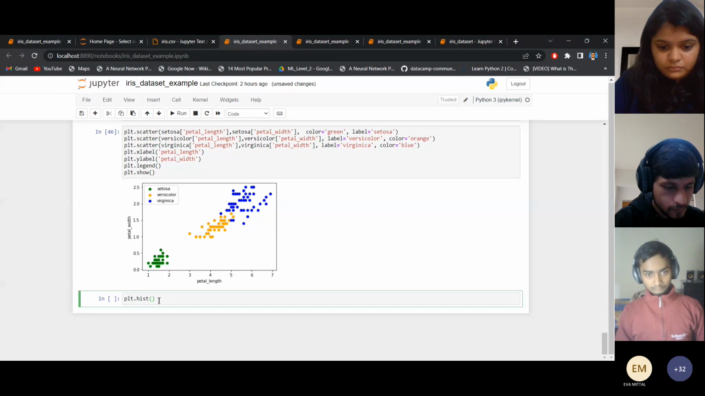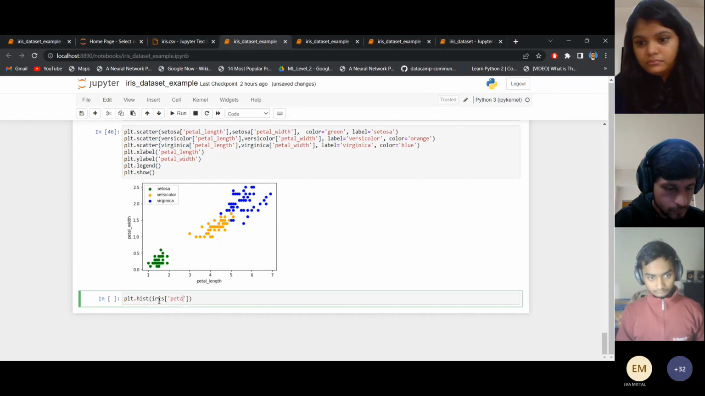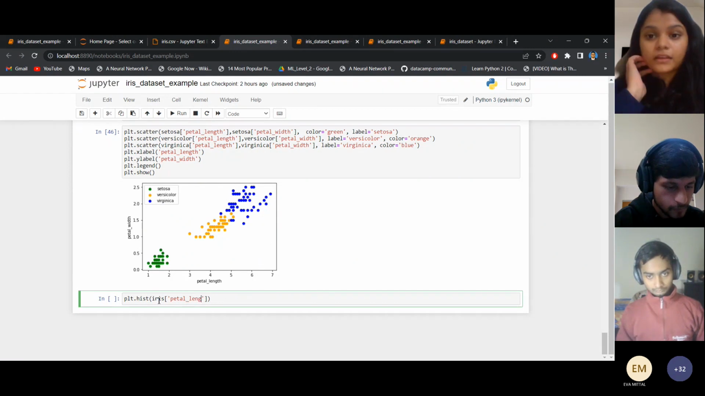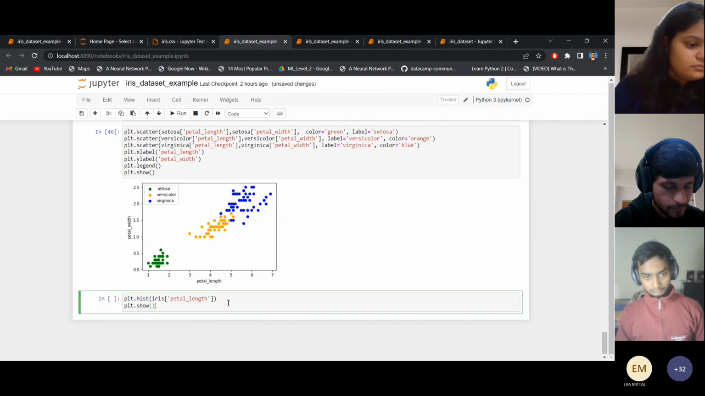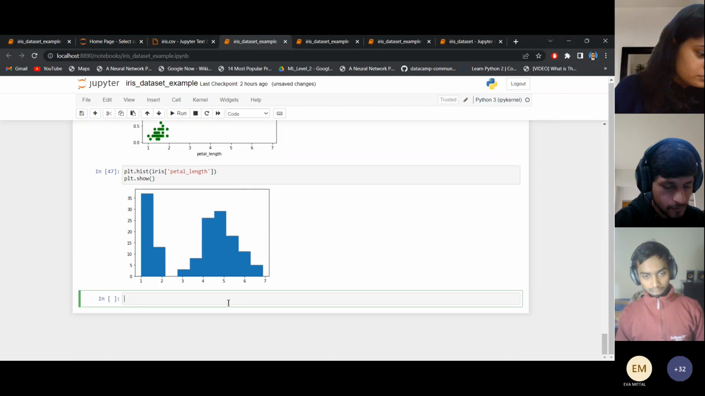For hist, what I'll take is petal length. So petal length of iris. Now plt.show. I'll add the labels later, like the X label and Y label. You can just see how it looks. That's simple. So it's a histogram.